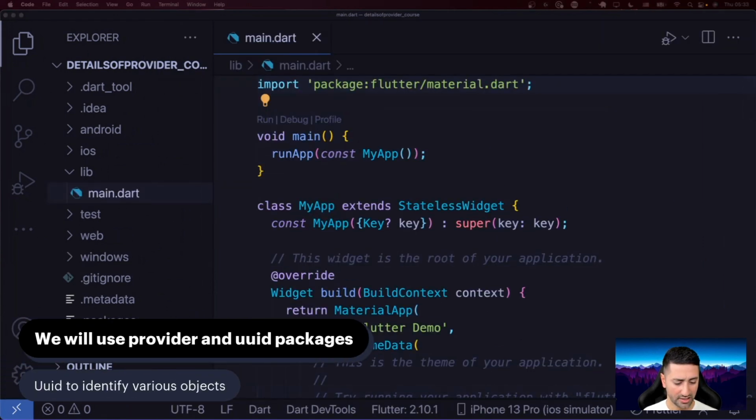So what we're going to do in here is use two packages in this application, and they're going to be provider, of course, and then we're also going to use a package called uuid. And this uuid is going to allow us to identify our provider for any widget that is consuming it, so that the widget knows that something has happened in this provider, okay? So let's go ahead and add these one by one.